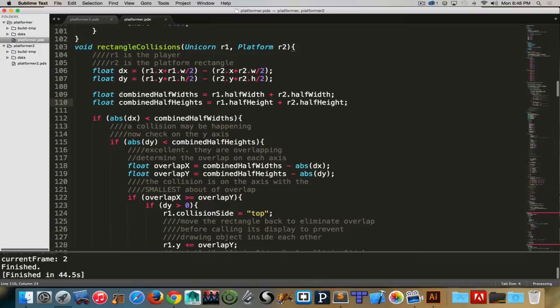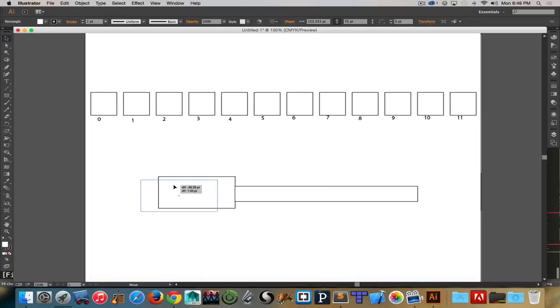Now, the first thing we do is find out the half widths of our two objects combined. And then we need to know the distance between the x's and the distance between the y's of each object. And then we compare: if the distance between the x's is less than the combined half widths. So if we look at an object here, there is an x, there is an x, and these objects clearly are not overlapping on the x-axis.